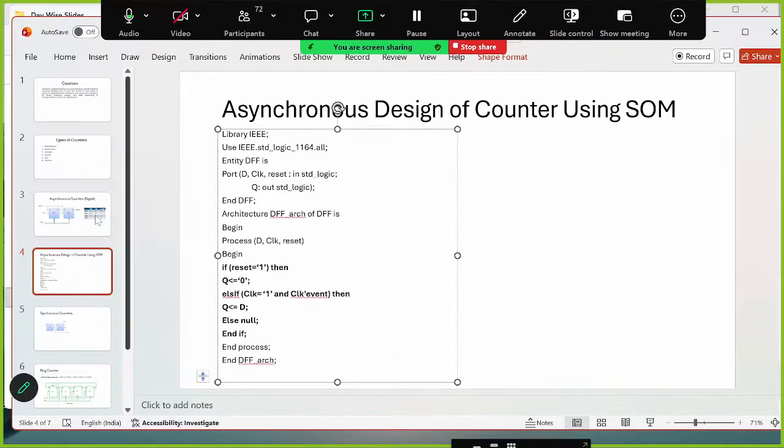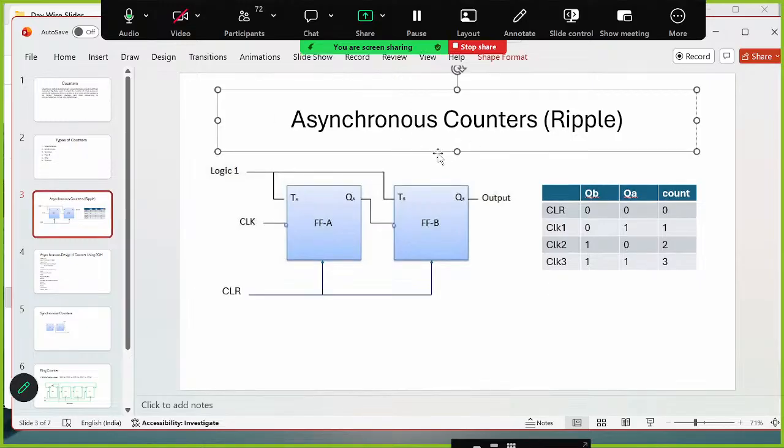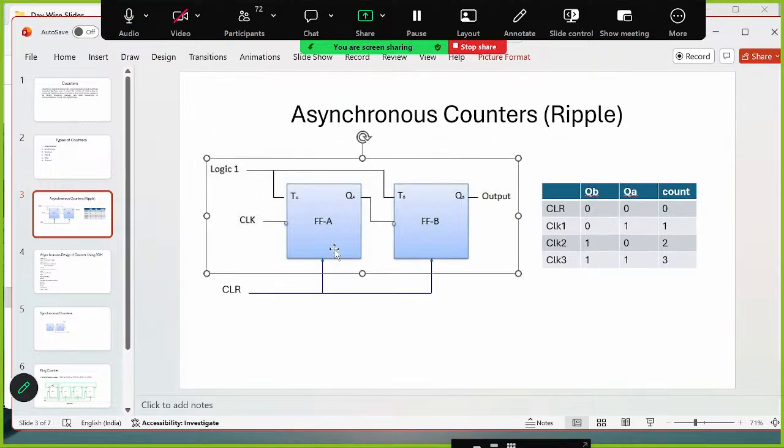We need to design the T flip-flop in the structural style of modeling. Again, I am repeating what you need. First of all, you need to identify the number of modules. Suppose in this example, there are 2 flip-flops. It may be 3 also, 4 also, as you wish or want to connect.